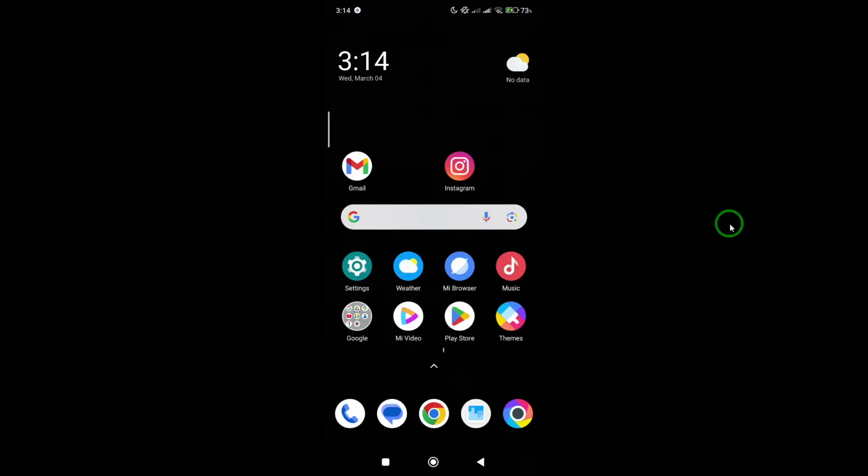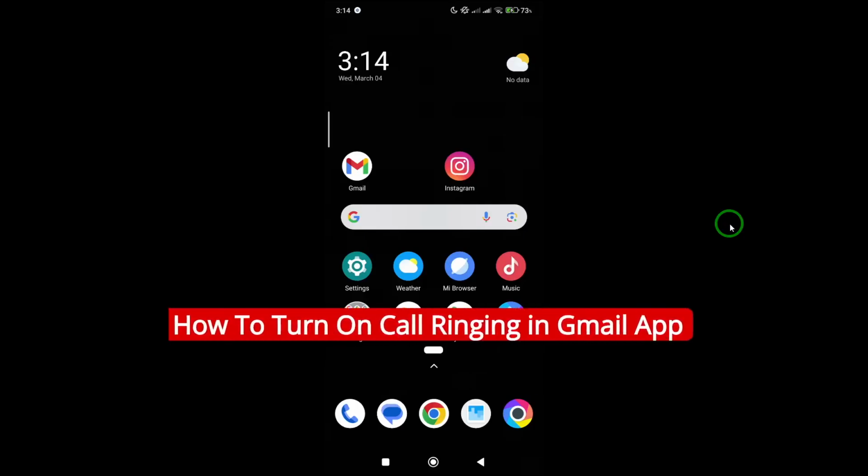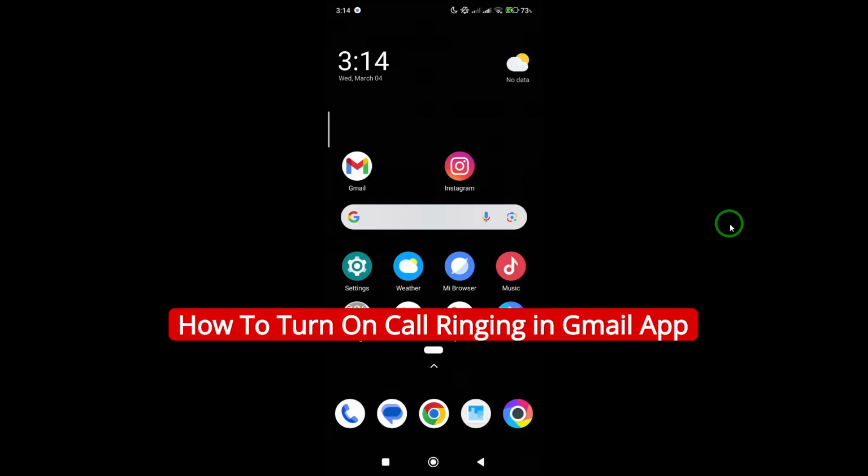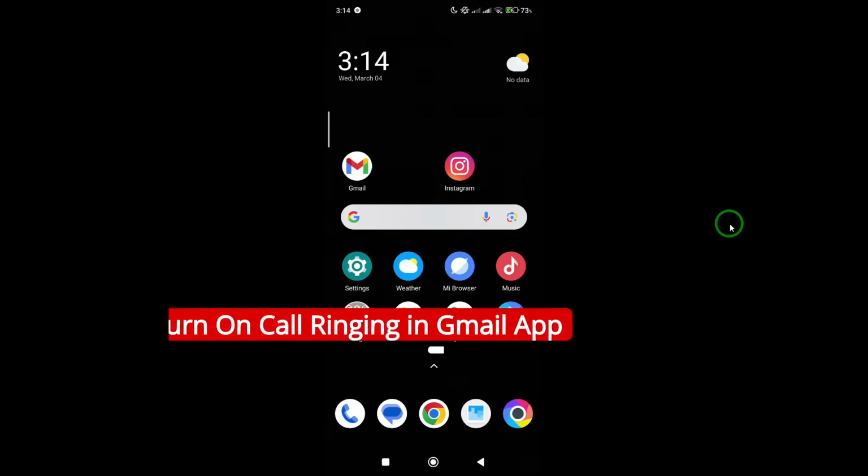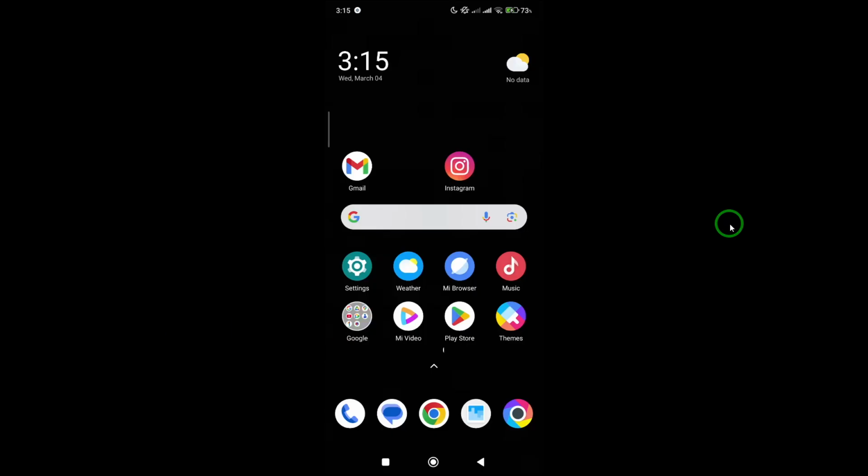Welcome to this quick guide on turning on call ringing in the Gmail app. If you're someone who relies on Gmail for personal or work emails, you'll want to make sure you don't miss important calls or notifications. Today, I'll walk you through the exact steps to enable call ringing on the Gmail app so you stay connected without missing a beat.